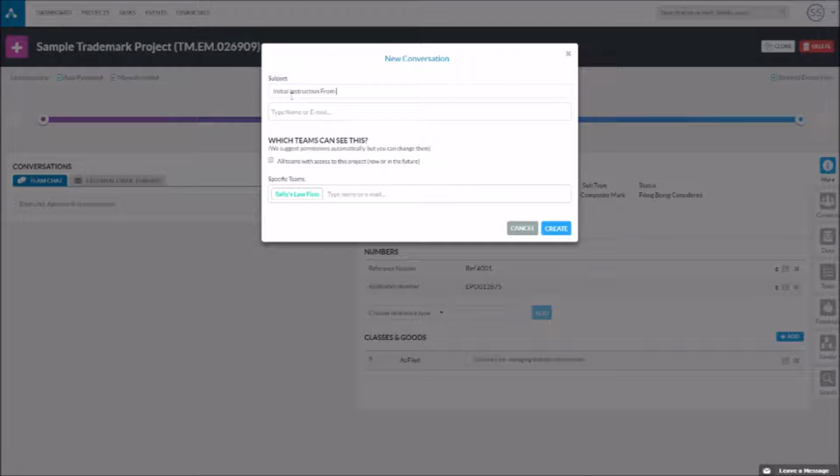Now, for this one, just getting started with a new project, we're working on the principle that Sally Snowdrop here has received an email from her client asking her to register a trademark. And so she's come to Pekama, she has opened a new project, and she wants to get that email into Pekama basically as a starting point. So she's creating a blank conversation at this point, not inviting anybody in.